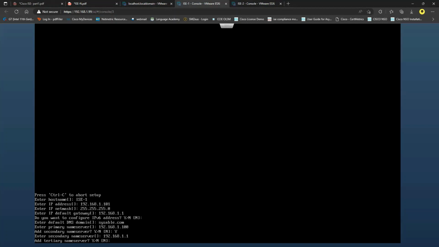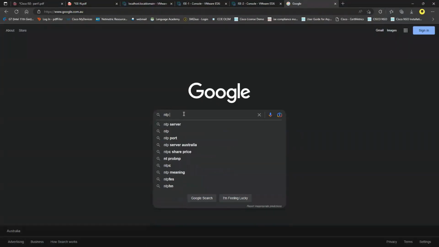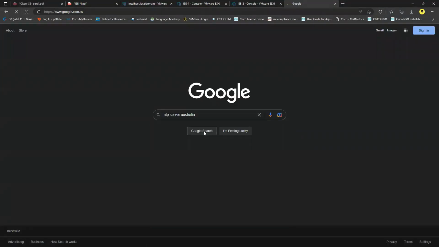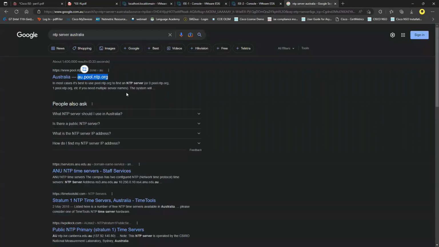And now it is asking you for the tertiary. Two is enough. If you have a third, then you can allocate it, otherwise no. I don't have anything, so press enter. NTP server, now this is the main important thing. I will go to Google and type in NTP server Australia. And you see that it is getting au.pool.ntp.org. So I will use the same thing, au.pool.ntp.org, as the domain name to resolve my NTP.